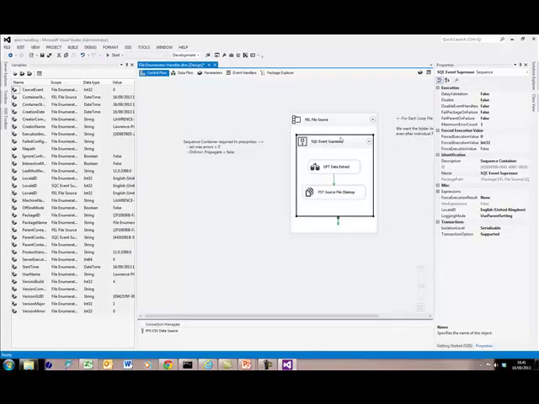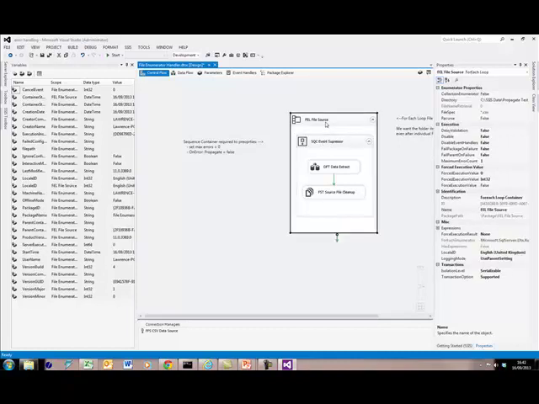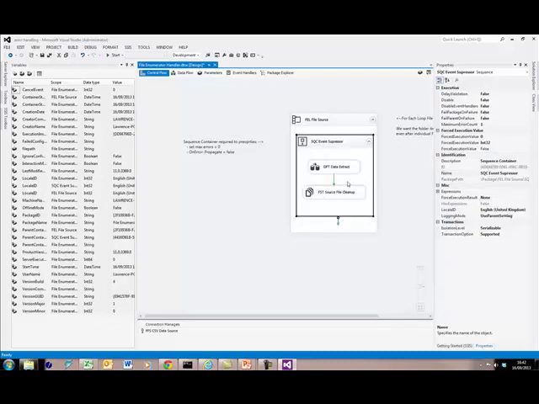What's the sequence container going to do about it? Well, it also has a propagate property of true. So it would tell the for each loop, and the for each loop would then say, well, that's an error. I've reached my maximum error count of 1. The whole package is going to fail. So I don't want the for each loop container to know about any bad files, because I want it to carry on and iterate through to the next file. So that's why I've put this intermediate parent container, really.